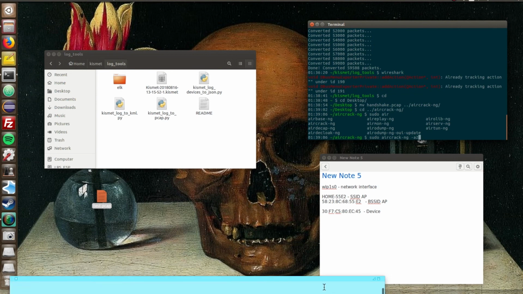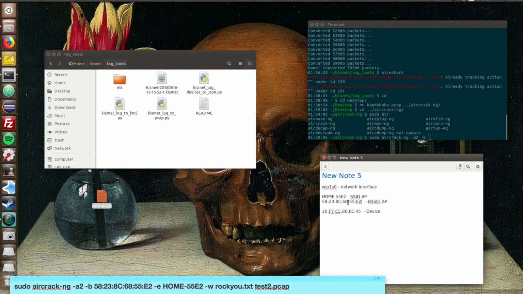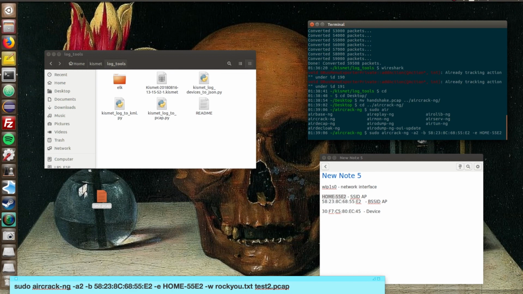And the command that I'm running here is sudo aircrack-ng. We go -a2. What that does is it defines the attack. So the -a is the attack, and 2 is for a WPA router. If I put 1, it would be for a WEP router. And that -b is for the MAC address of my router. The -e is for the SSID, the name of my router.